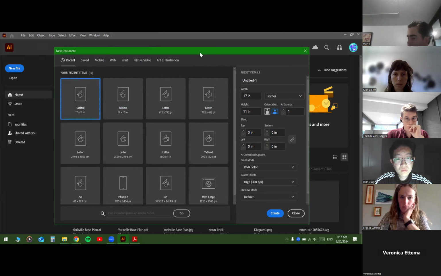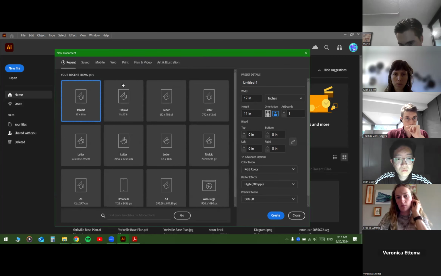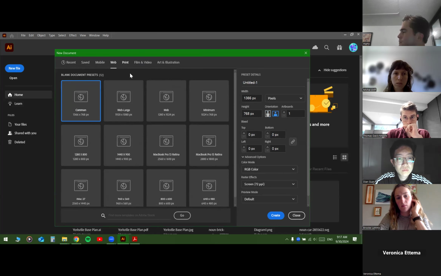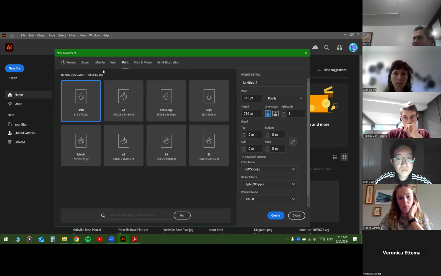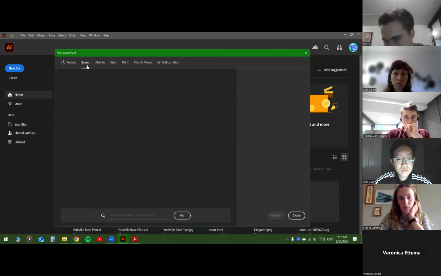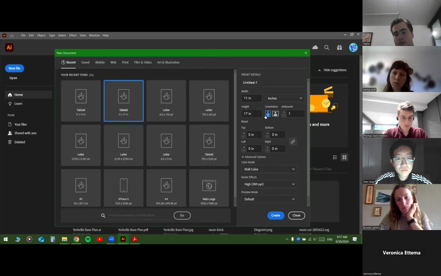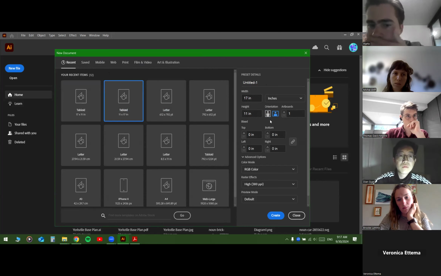So in this tutorial, we're going to use tabloid, which is 11 by 17 inches. You also have some options here, for mobile sizes, web, or print. As I said, we're going to use tabloid, which is 11 by 17. On the right side, you can see we can change the orientation of our page. Because of the Yorkville Park, we're going to use the landscape orientation.